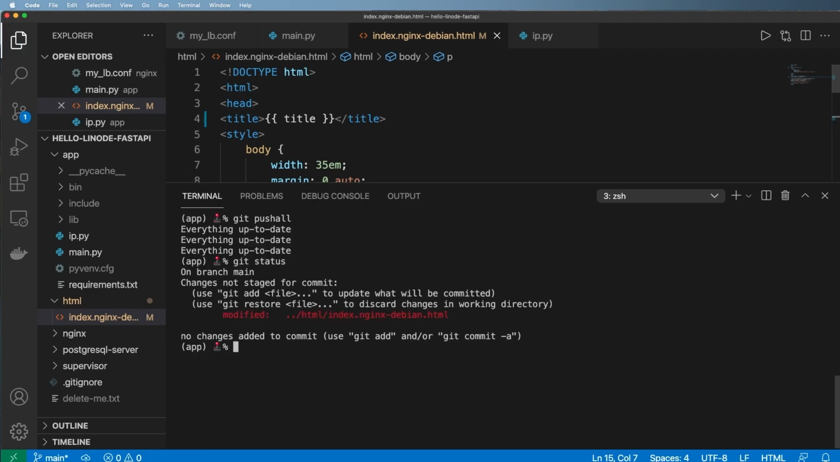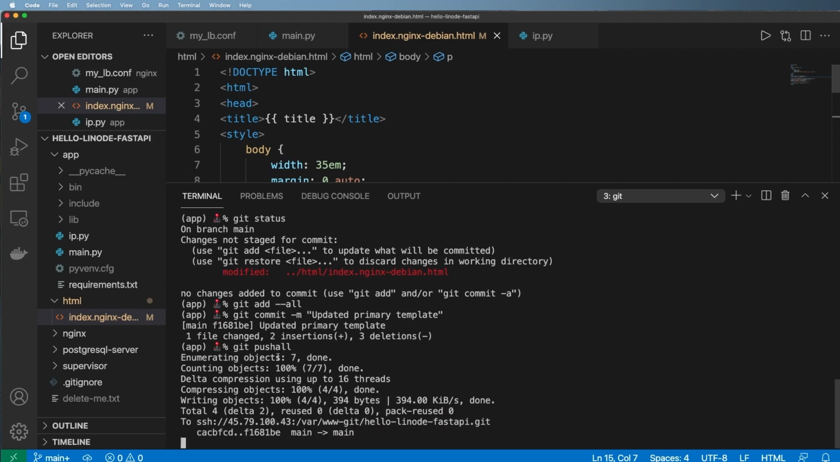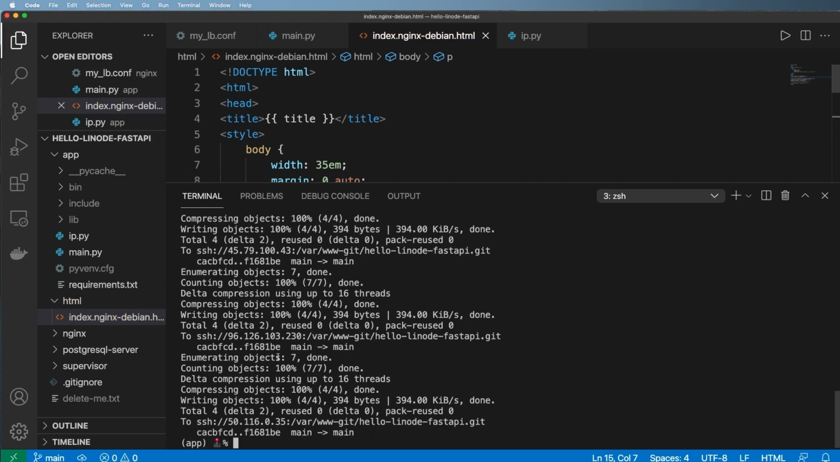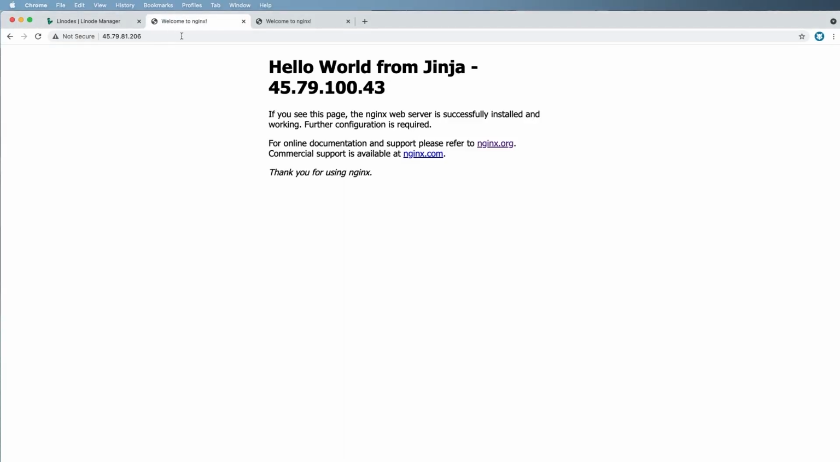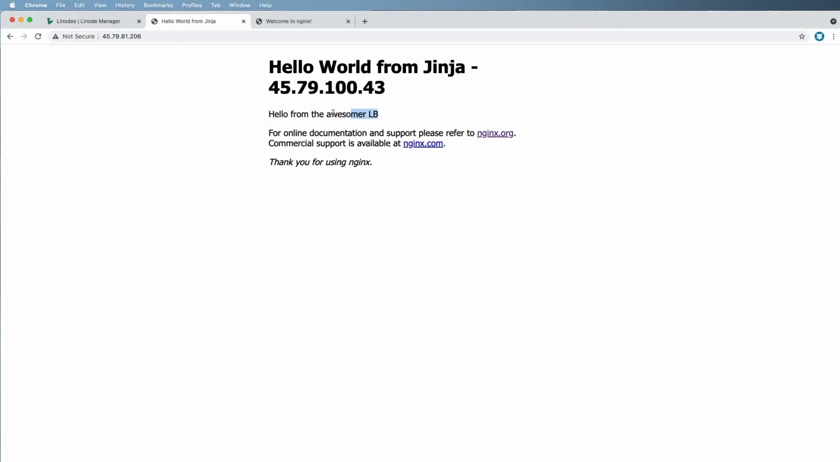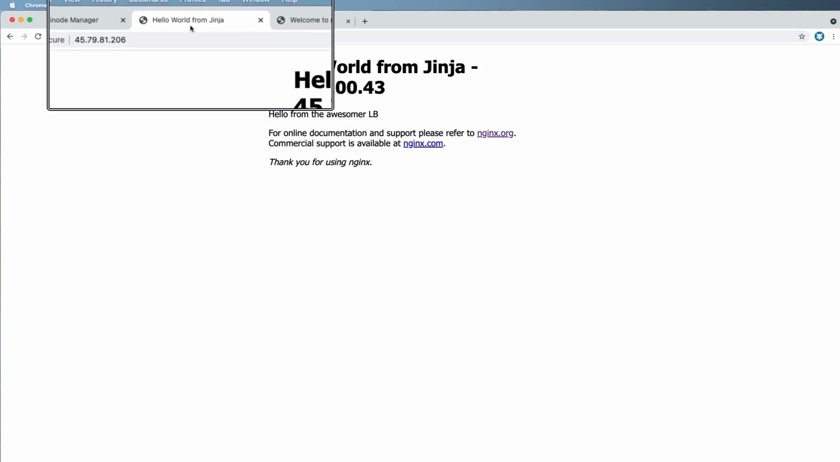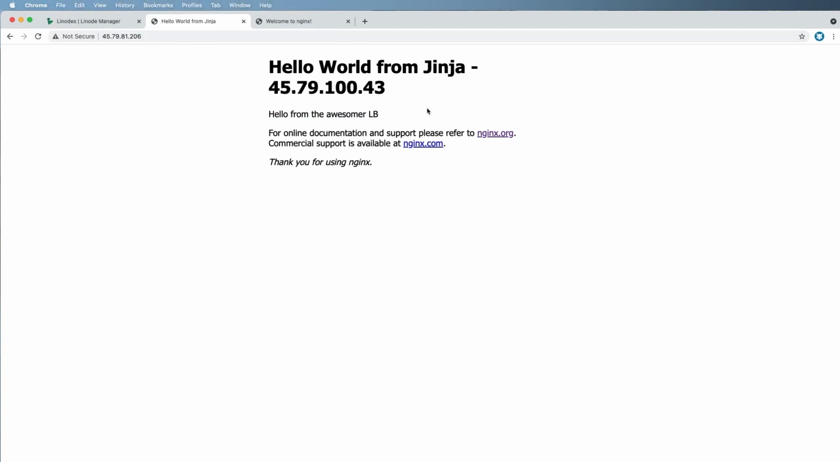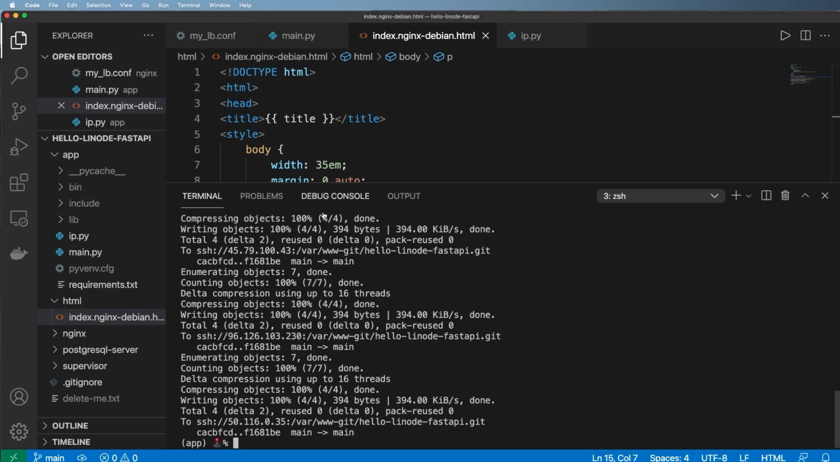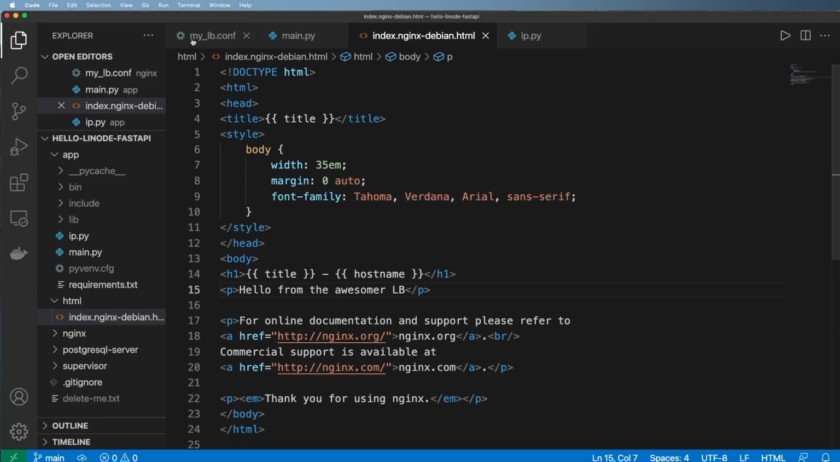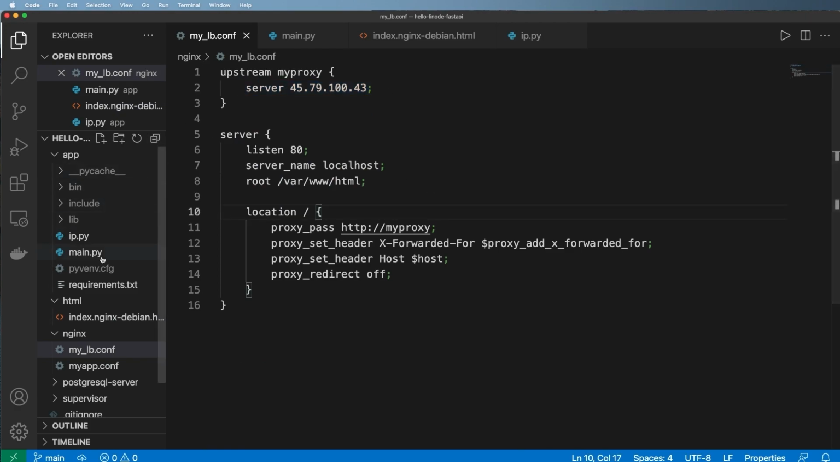And now we'll do git status, git add dash dash all, git commit, updated primary template, and then git push all. Hit enter, and now it's gonna push each one. Not all at once, but fast enough to where our load balancer will be able to handle that data, as we see here, right? So each one's changing, as well as that up there. Pretty cool. So there are other configuration things that we can consider in our load balancer, but this by default is pretty much the simplest thing that we could do, okay?